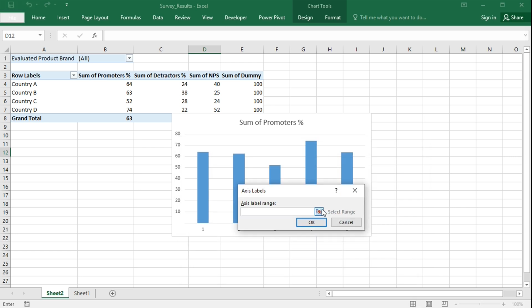Let's edit the categories. Here I'll also type the sheet name, followed by an exclamation mark. And categories.